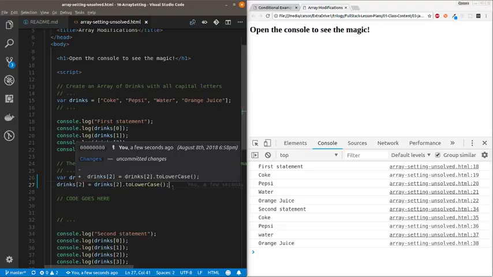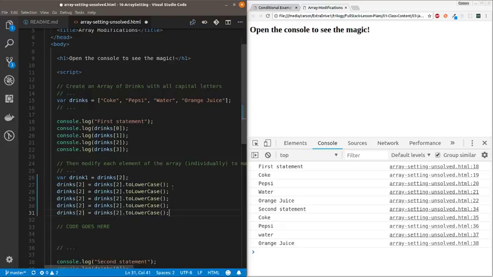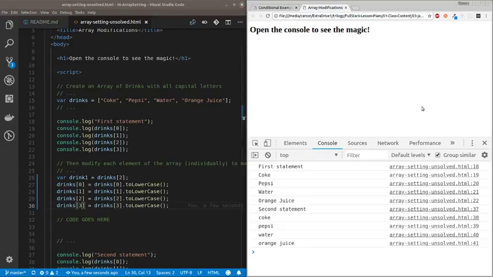So, as we're all probably thinking, we can take this whole line and copy it, right? And I can easily just change this to index 0, index 1, that was already 2, and index 3, right? Index 0, index 1, index 2, and index 3. And now I have everything lowercase.